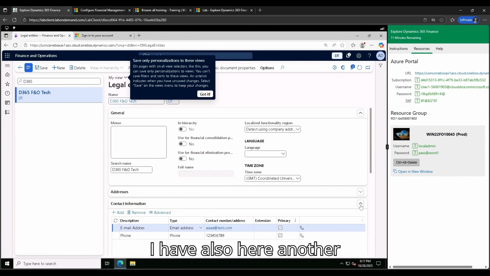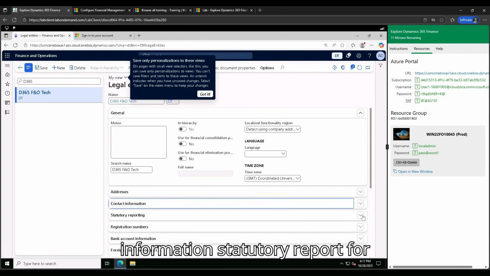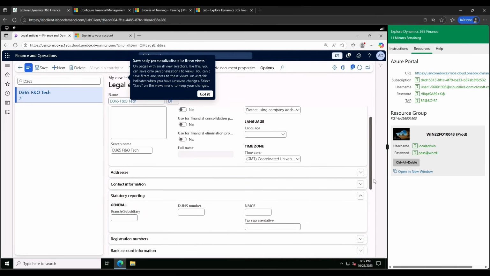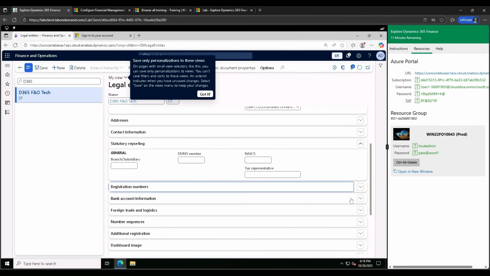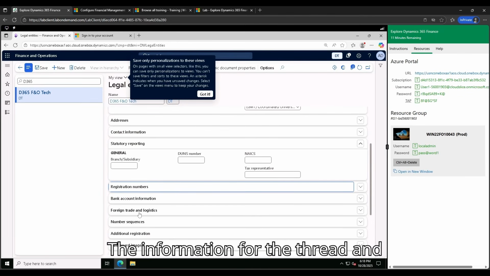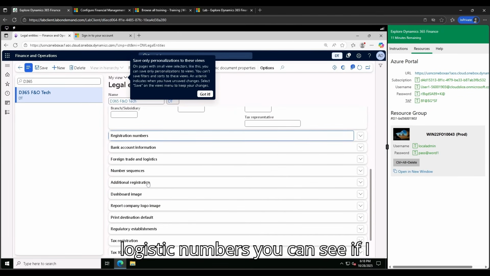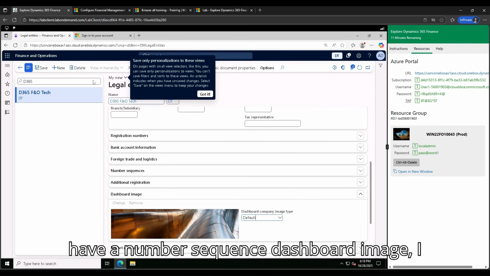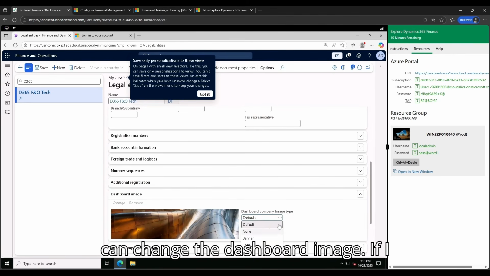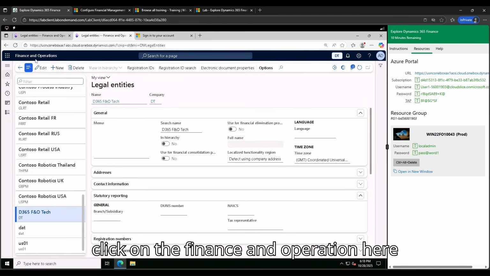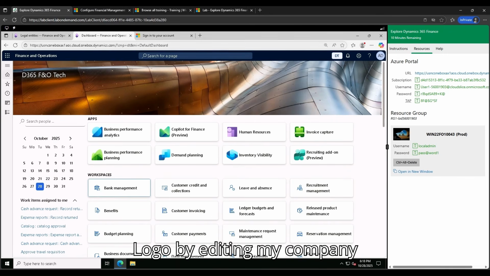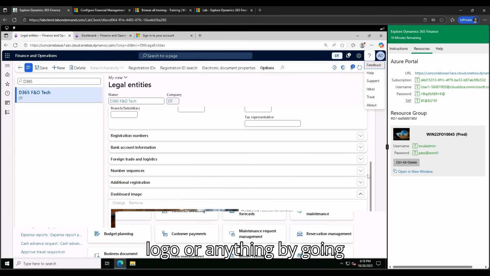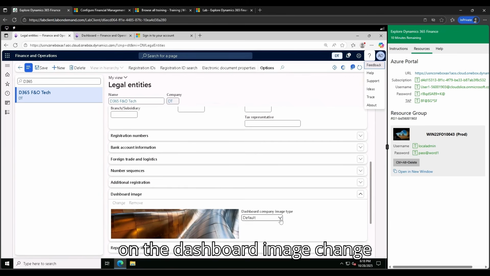I also have here other information: statutory reports for governmental reports, registration number to add the registration number to the system, bank information, foreign trade and logistics, number sequence if I have a number sequence, and dashboard image. I can change the dashboard image. If I click on Finance and Operations here, it will open the dashboard for me. I can change this logo by editing it with my company logo or anything, by going to the dashboard image and changing it from here.